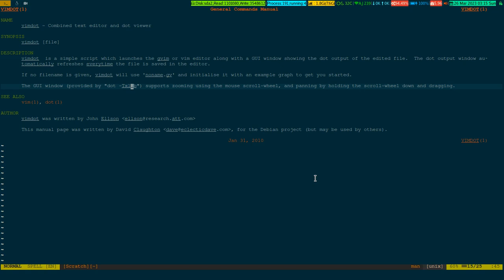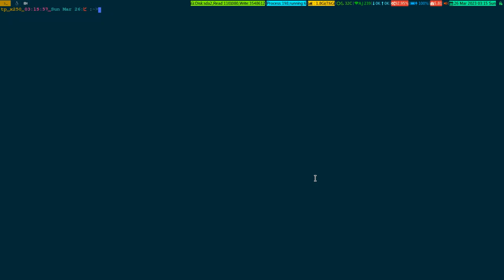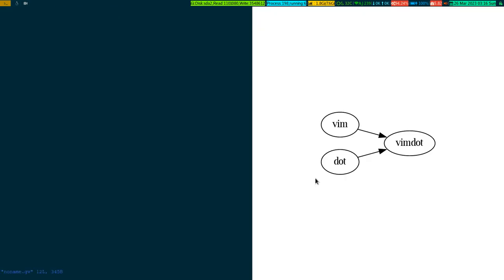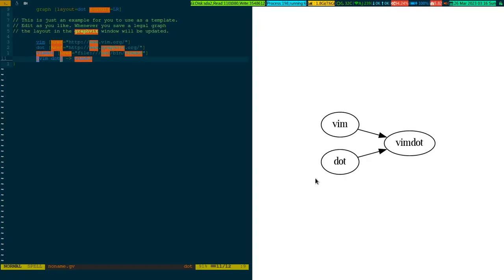It's just 3-4 lines of manual page. People should read it. To show you that, I just invoke Vimdot. You have to write it like this, Vimdot, and then press enter. See, it is already pre-filled with an example where you can see the syntax it is using. Okay, it is pretty simple.